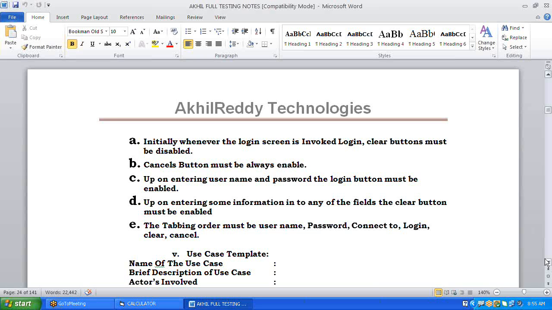After entering username, he may not have any time or any mood, so he wants to close. So at any point of time, he needs a chance to close. That's why he's saying cancel button always enabled. I invoked one application, but I don't have time. I want to go outside, so I want to close anytime. I just opened it, didn't enter any data into the application, but I want to close. So at any point of time, user can close the application. That's why he's saying cancel button always enabled.